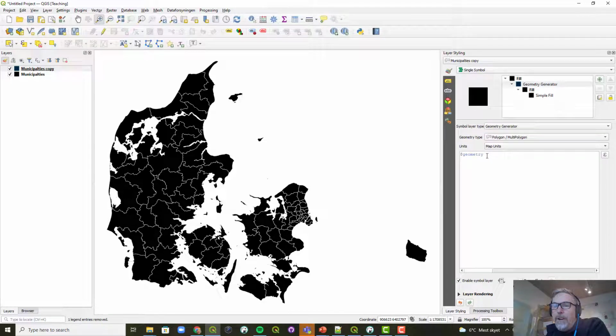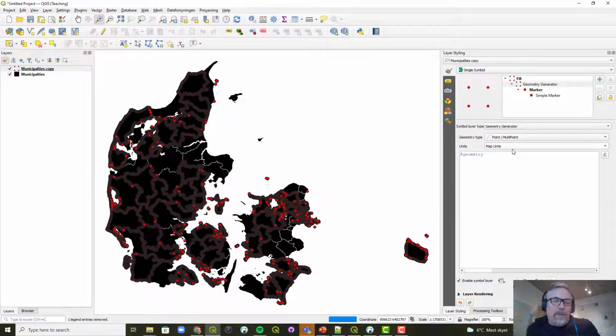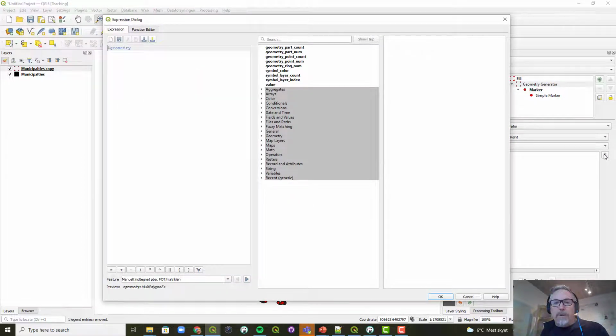So you'll see down here you have this geometry variable, and this is the geometry of every feature in your data set. And then you have the geometry type, and you can choose polygon, line string, or point. So we can transmute this to different things based on an expression. So I'm going to choose point, and temporarily we'll get basically what amounts to an outline marker along the border of every polygon. But I'm going to click the expression button to open up the expression engine.